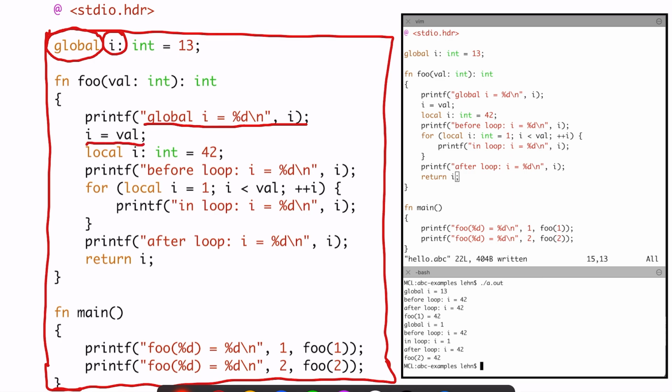Then here we assign to this variable the parameter val, and this will become interesting when you call this function foo a second time, because that means the second time you print out the global value of I, it no longer will be 13, but instead 1, because we invoked function foo the first time with 1.